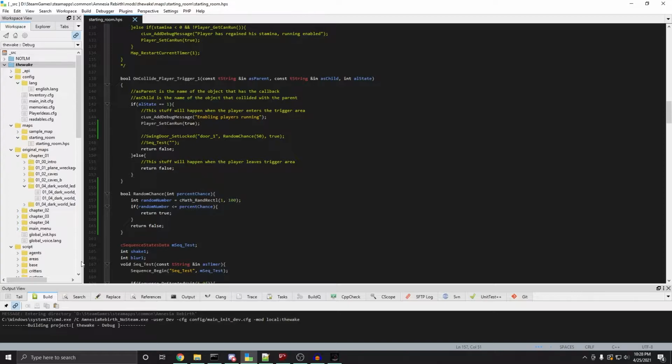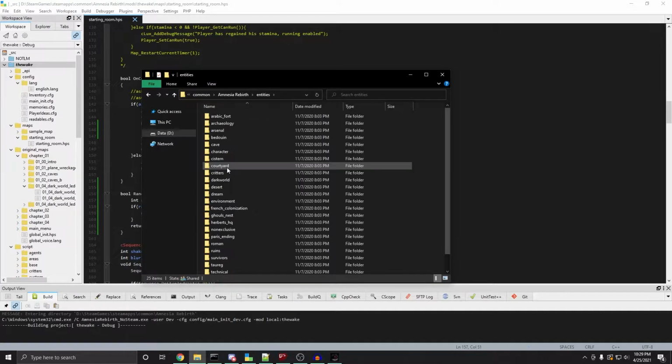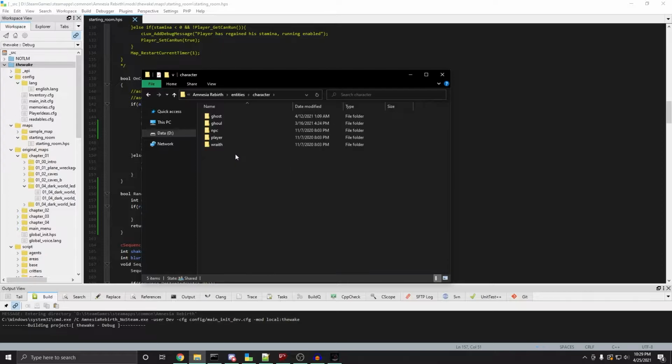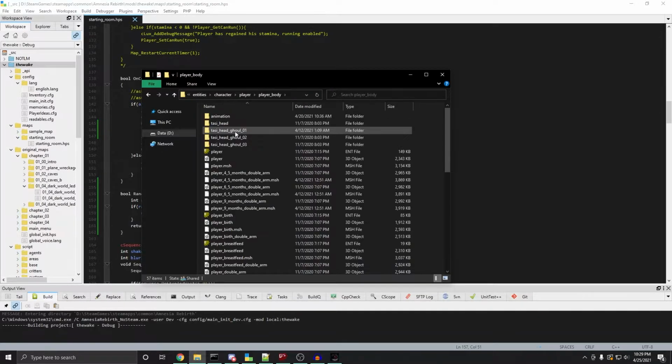First thing I want to do, before we start writing any code, is open the root directory of the Amnesia Rebirth folder. We're going to go into entities, then character, and then player. Although you can see all the other entities like ghouls and the wraith. We're just going to go to player, and then player body. In here are the player entities that are used in the game.